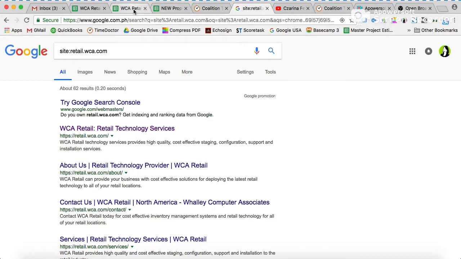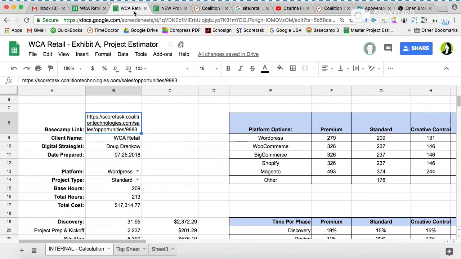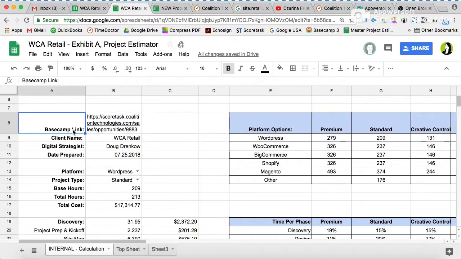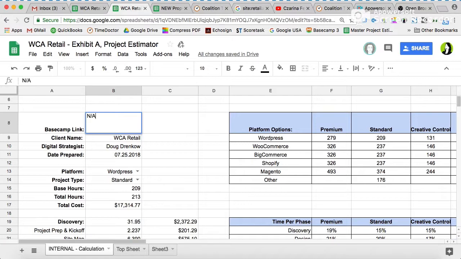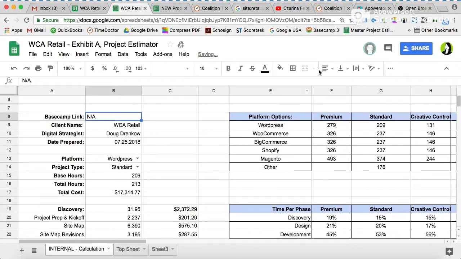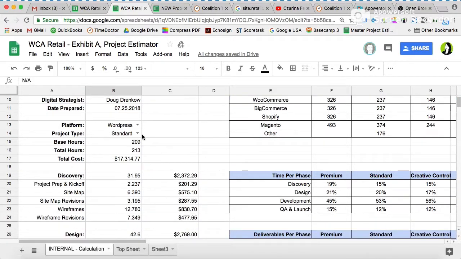And then let's take a look in the created estimator, which is for WordPress standard. In the Basecamp link, this should be NA because Dog didn't send in any code request coming from Basecamp. So if there are no code requests that came from Basecamp, this field should be NA. And then just choose the platform, which is WordPress, and then standard.